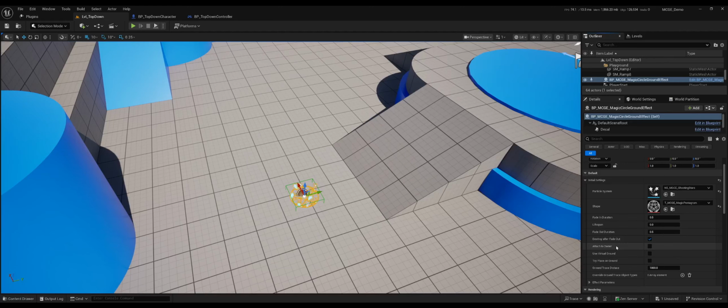Attach to owner will allow you to attach this effect to another actor. We'll use that later. Use virtual ground allows this effect to be visible in the air even if there isn't a nearby surface that a decal would normally be able to project onto.